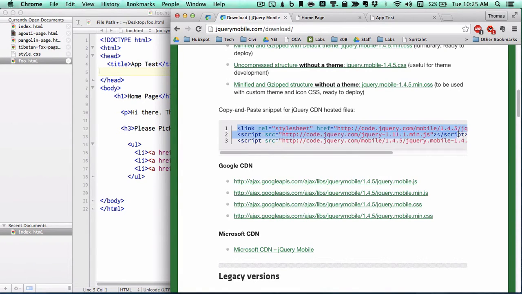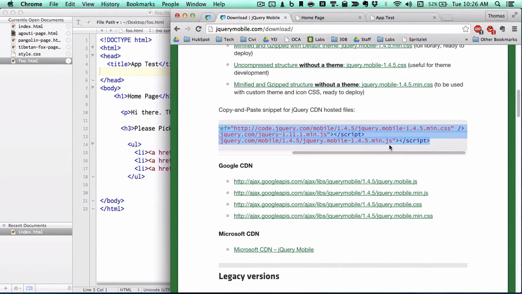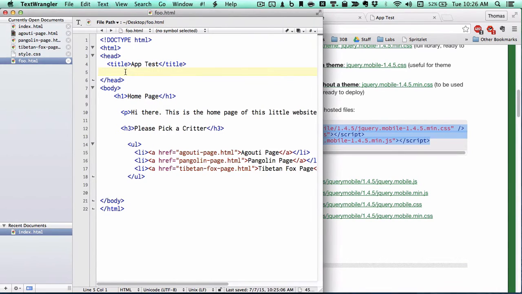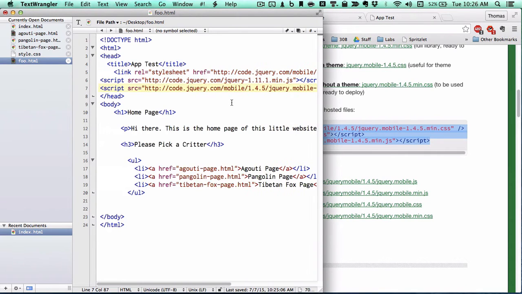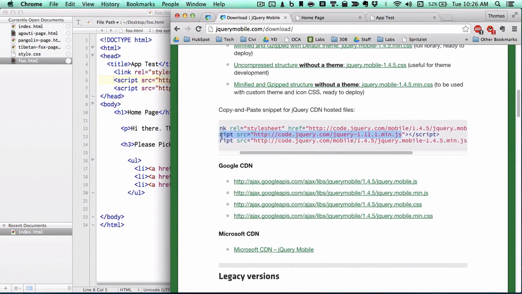So right here, it says copy and paste snippet for jQuery CDN hosted files. That just means that these are big old files hosted on their server that we're going to be able to link to in our document so that our apps will work. There we go. Just indent that nicely. And you can see what these files actually look like if you go to one of them. See, that's a web address.